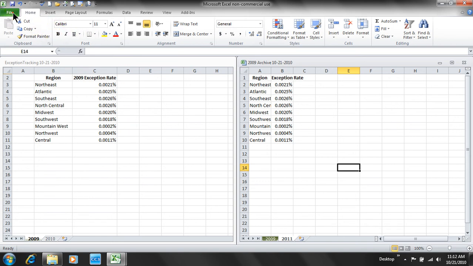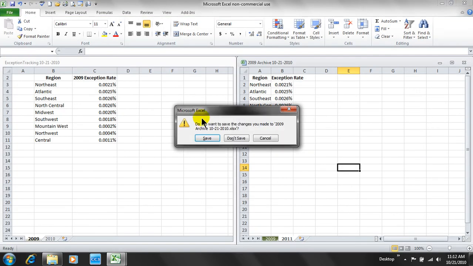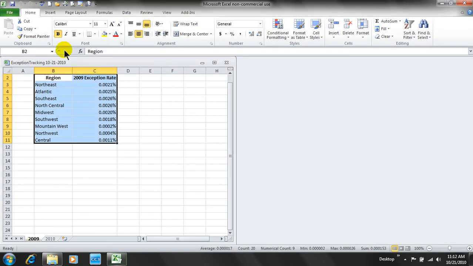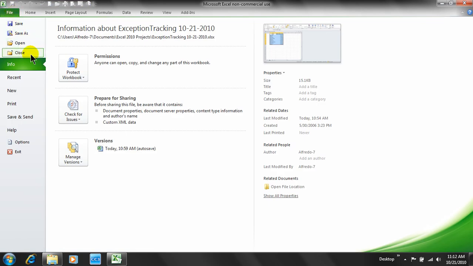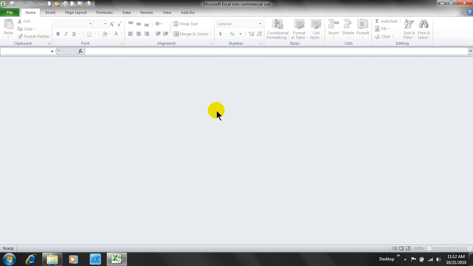Okay, so now I'm gonna go back to File, Close, then click on Save, click on the second one, Close, and click on Save. Okay, now we're gonna go to the next exercise.